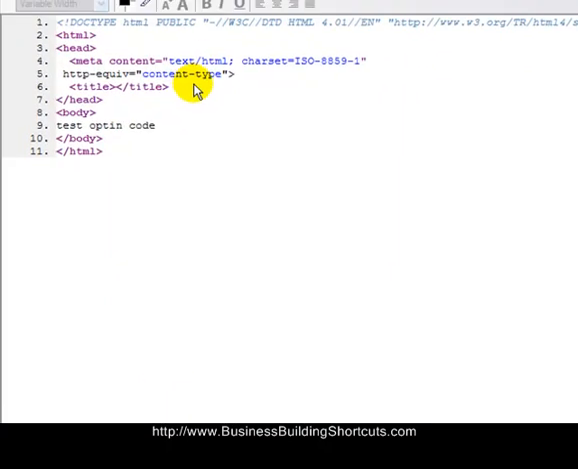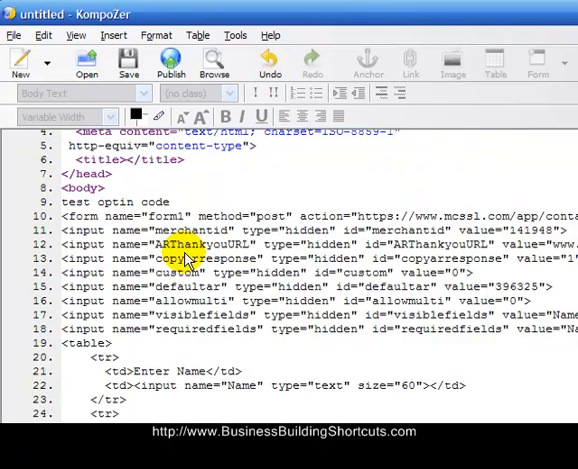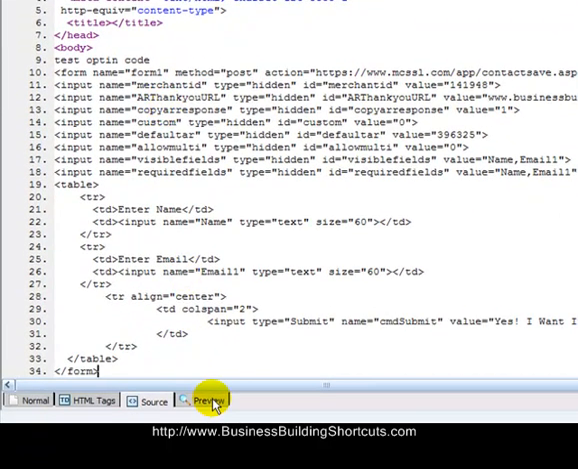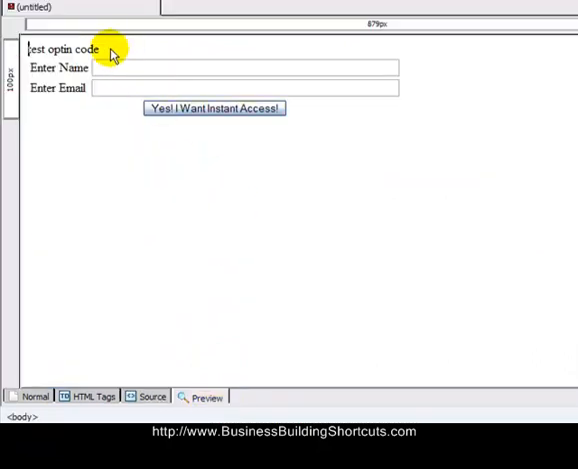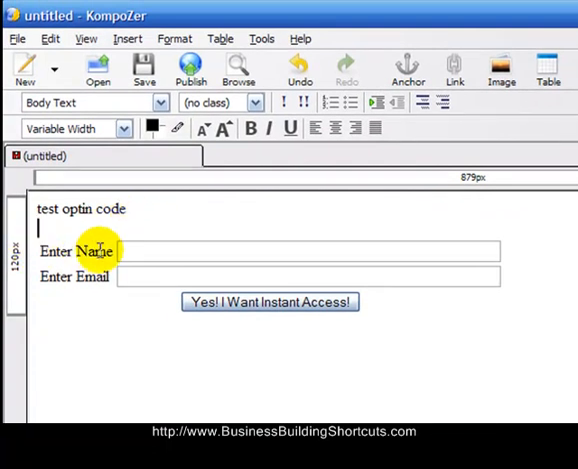And you see right here where it has body and it says test opt-in code. I'm just going to go down one and paste in that code that I copied. Now let's go look and see what it looks like. Test opt-in code, and I can add a couple of lines, but you can see here where it says enter name, remember when we changed that, and enter email, and the submit button says yes, I want instant access.